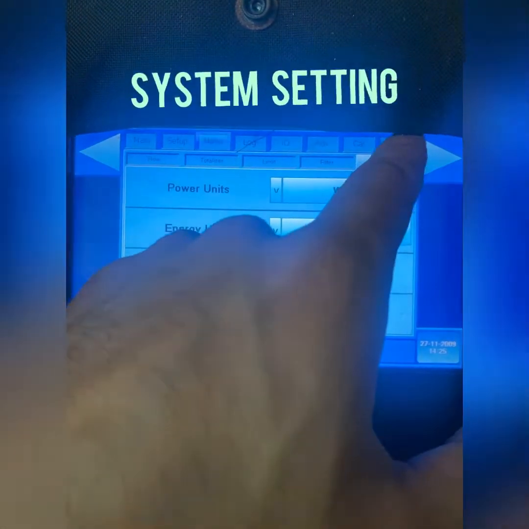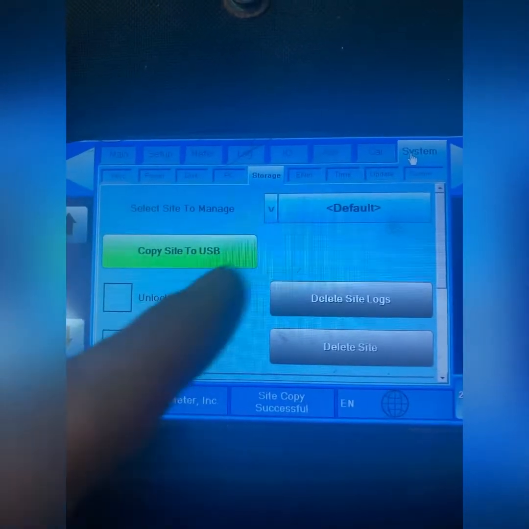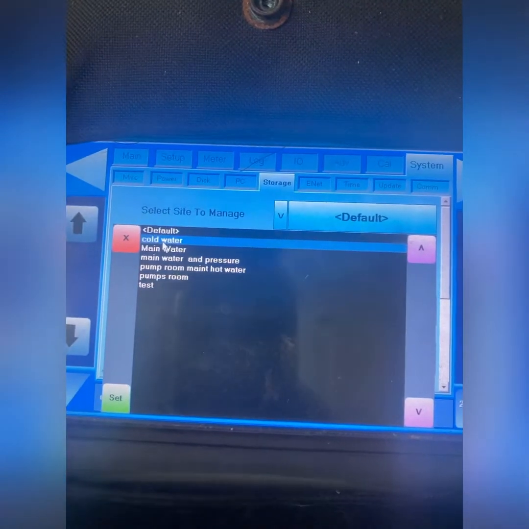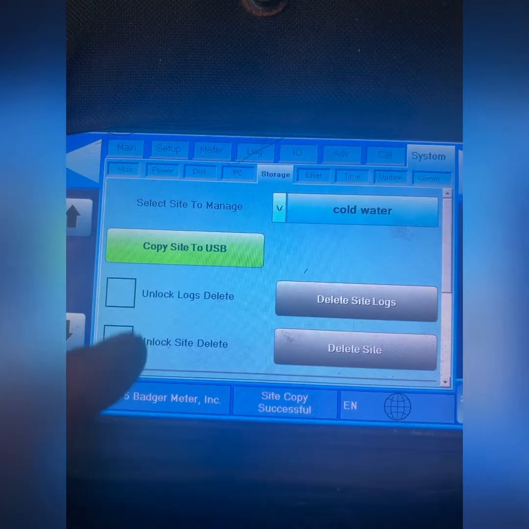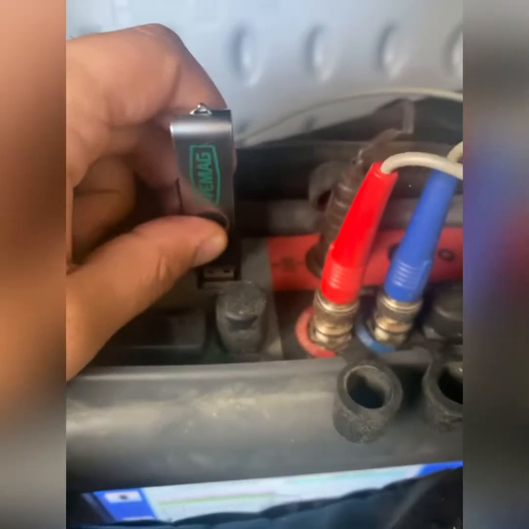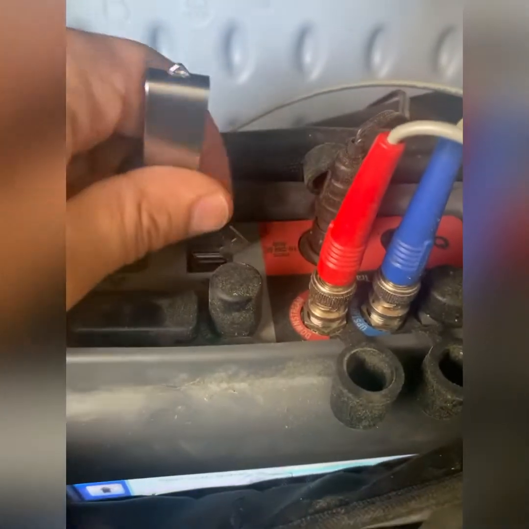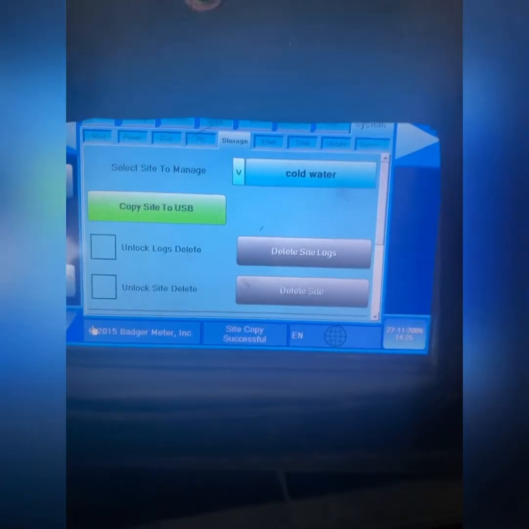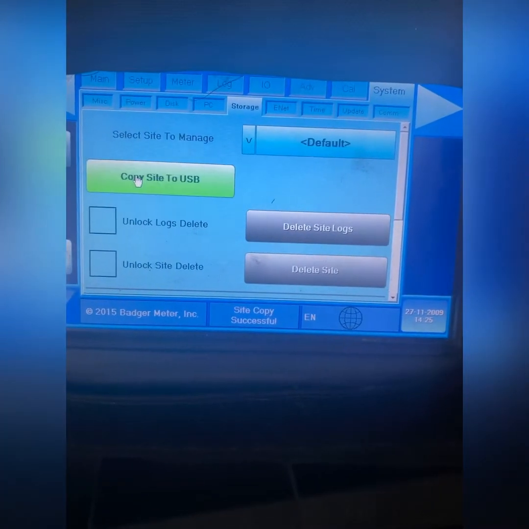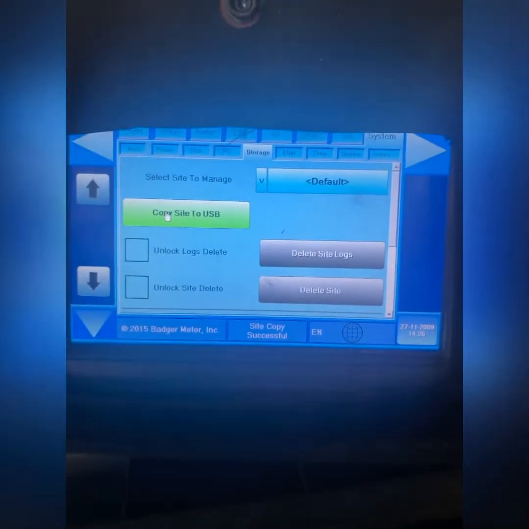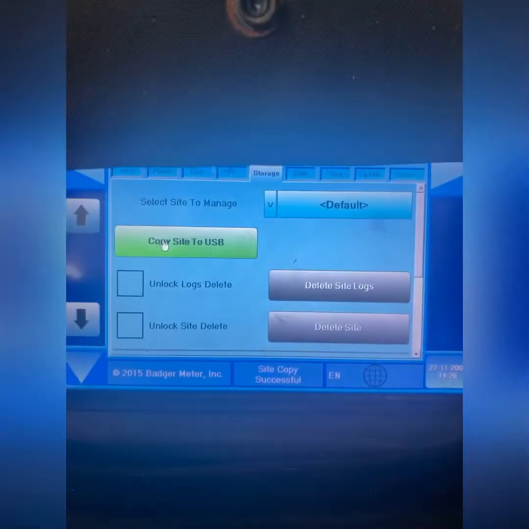The last one is logging. If you go to the system, over here you can choose a site name, whatever you want, like in this application, the cold water. I'll choose that, and I put in the flash drive. That always happens with flash drives. Everything's ready, so you copy the site to USB, and you see it says site copied successfully. So you're good, and you have the data log on your flash drive.